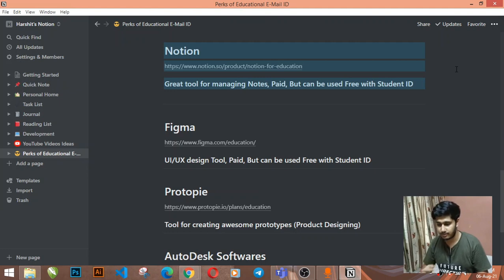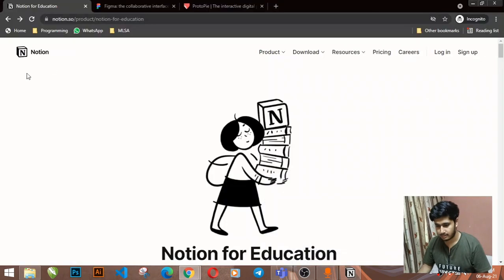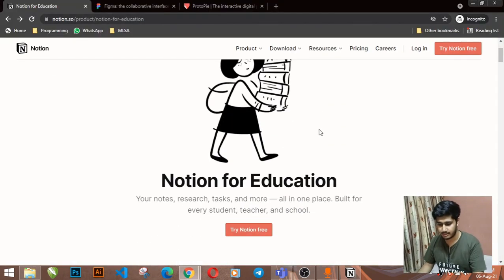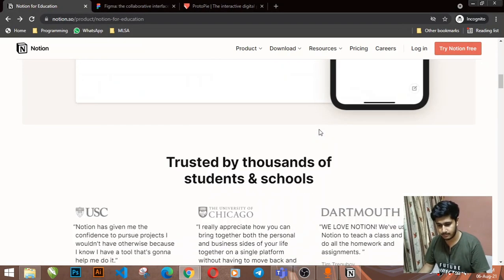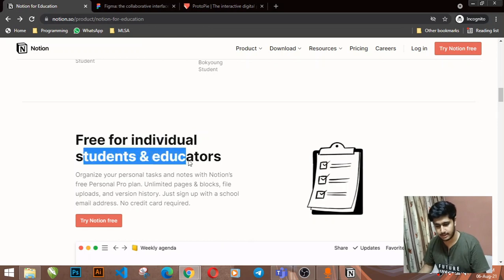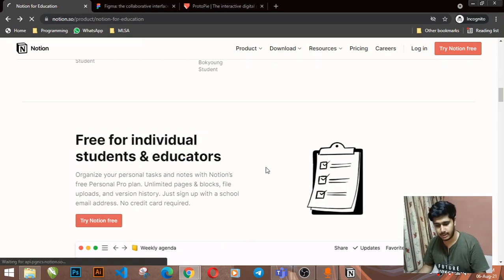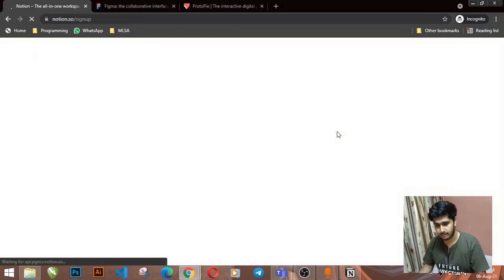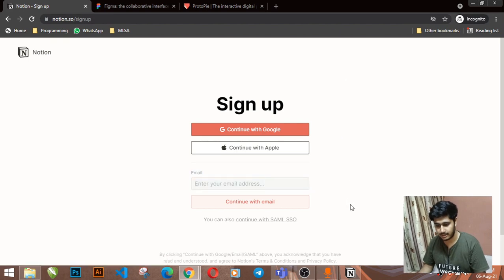Now, how to apply for it? Again, there is this link. Just get on it. You will see something like this: Notion for Education. Scroll down, then you can see it is free for individual students and educators. Try Notion free. Now you just have to sign up with your educational email address, and then you have applied for Notion, and you will receive the confirmation in about 2 or 3 days.